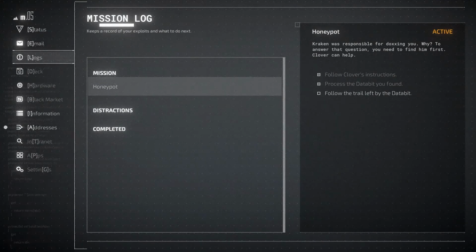Mission log keeps a record of your exploits and what to do next. Follow the trail left by the data bit, right, which is what we are doing. Honeypot. Kraken was responsible for doxing you. Why? To answer that question, you need to find him first. Clover can help. Right, we are looking for him. Still can't get in the sentence.